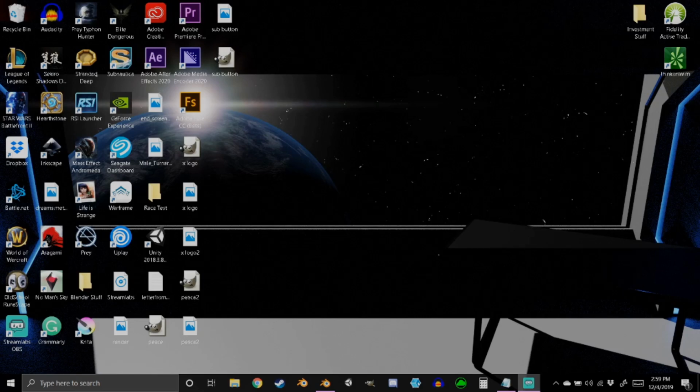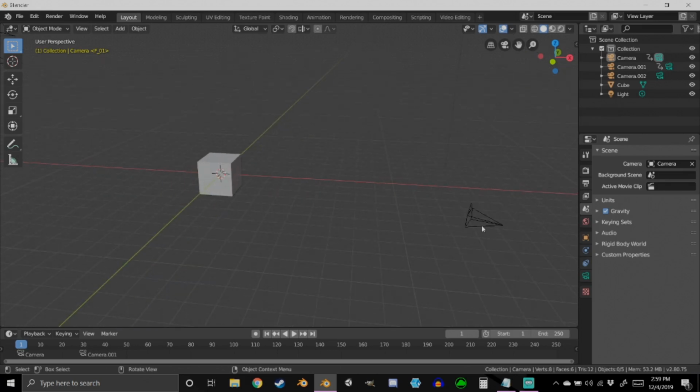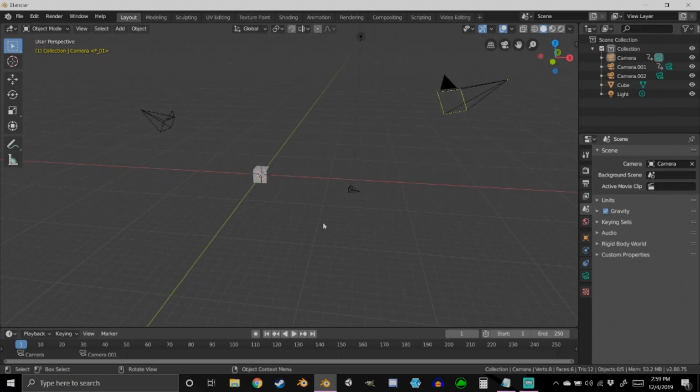This is Cross, and today we're going to be talking about how to do camera transitioning in Blender. There's three different ways that I want to show you guys, so let's open that up. And you'll see right away that we have three separate cameras. We have one here, one down here, and one right here.